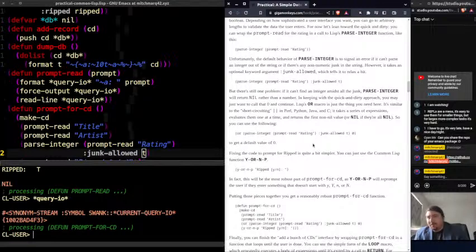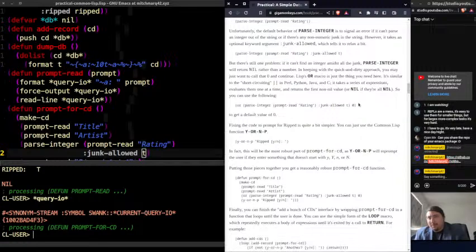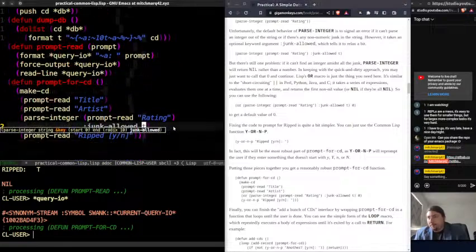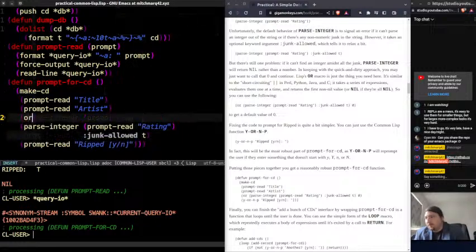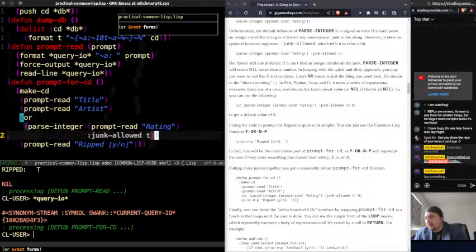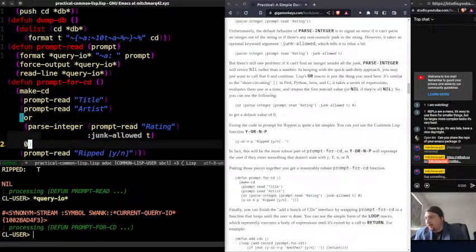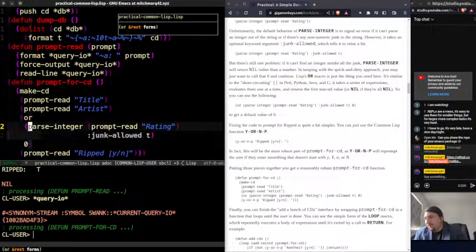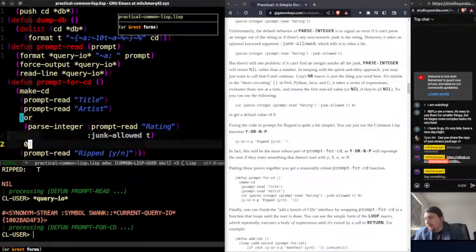If it can't find an integer amidst all the junk, parse-integer will just return nil rather than a number. In keeping with the quick and dirty approach, you may want to just call nil zero and continue. The Lisp OR macro is what we need for this, because it just returns the first one that's not nil. So we're going to do that: parse-integer expression or zero, whichever is. If parse-integer returns a valid number, it's not going to get to the zero, but if it returns nil, it is going to get to the zero.